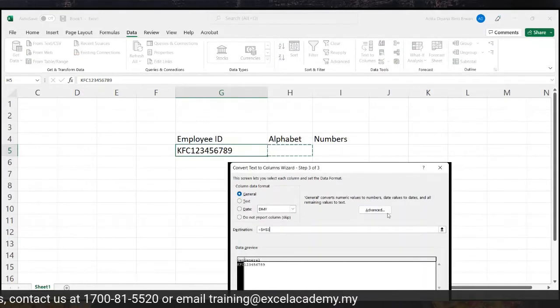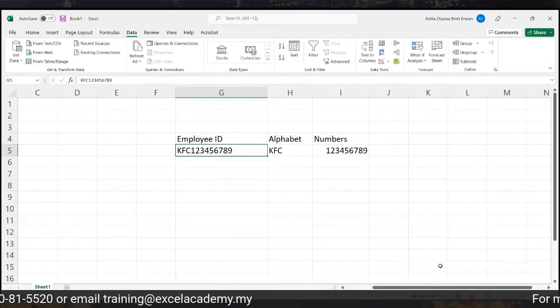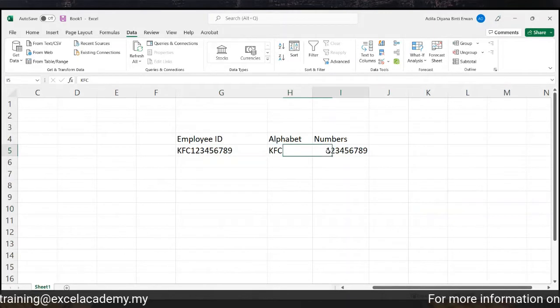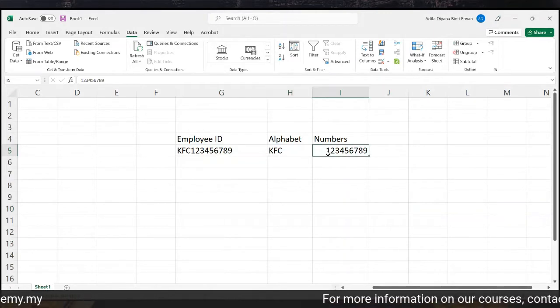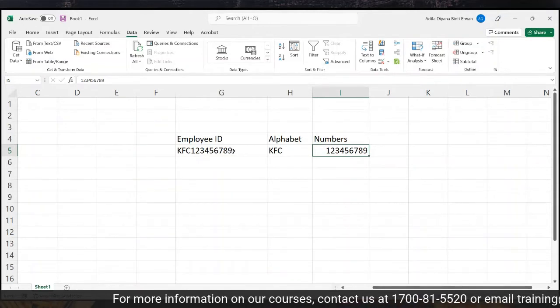into here, H5, and then just click finish. So now you can see the alphabet and numbers has been separated perfectly. All right. So this is an example whereby we only have alphabet and numbers.